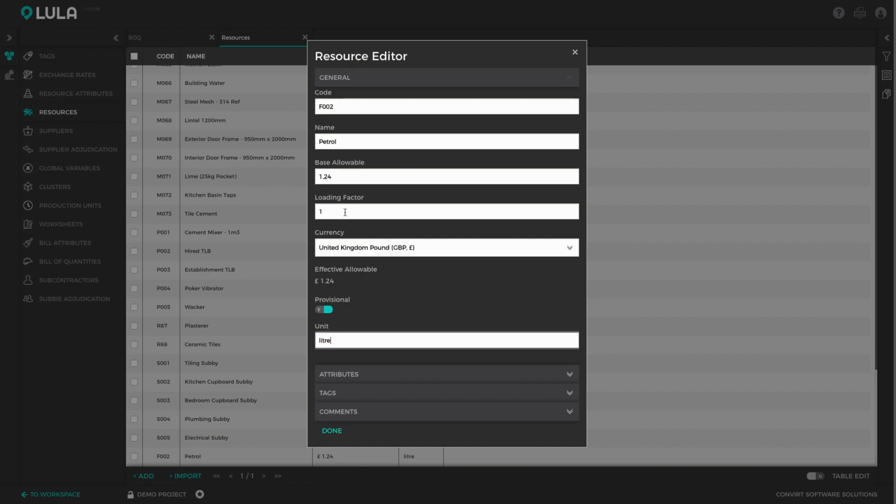And then we've also got a loading factor, which is basically if you want to discount or surcharge this base allowable, you can fill in a loading factor, which will then be multiplied with the base allowable to give you an effective allowable, which is used in all calculations in Lula Build. And you can then specify the currency of this resource. So you could, for example, specify a different currency than your tender currency here, and then also assign an exchange rate, which I'm not going to do right now.